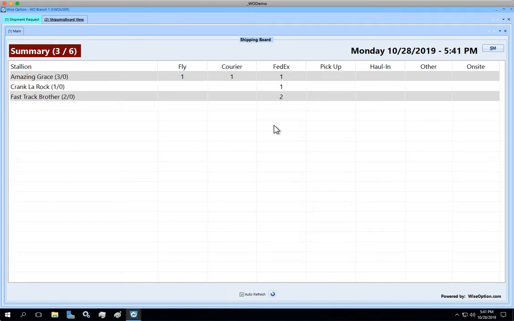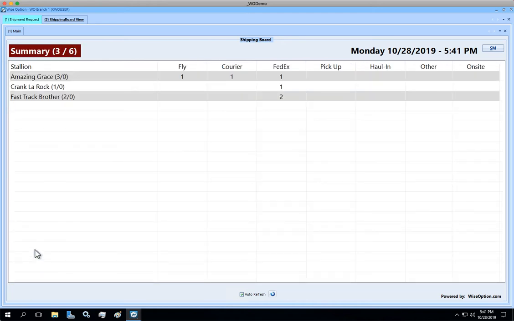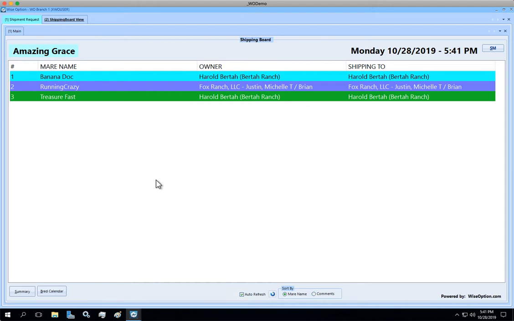As soon as you decide which stallion you're going to work first, you just highlight that stallion. So let's say that we're going to work with the Rock. I just highlight the Rock, and when I click on that stallion, the shipping for that stallion is going to be presented on my board. Down here you can return to the summary, and you can pick a different stallion to see what's inside.